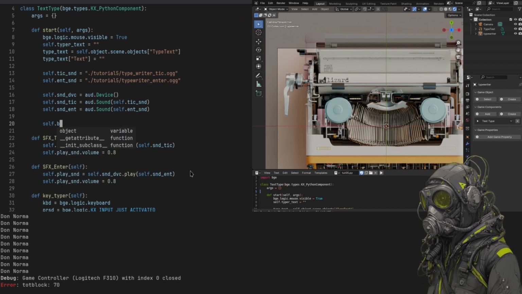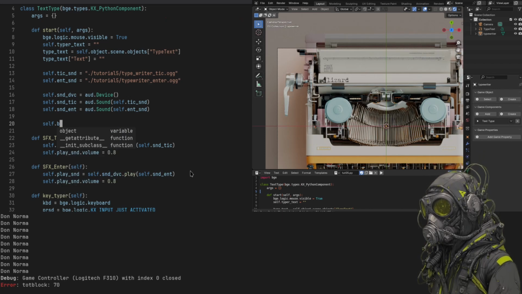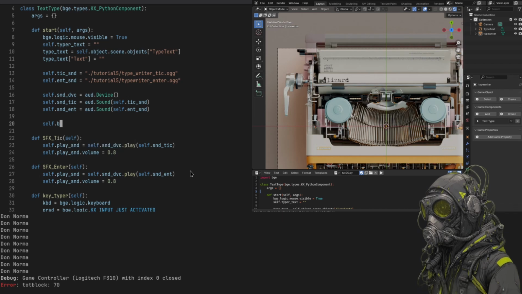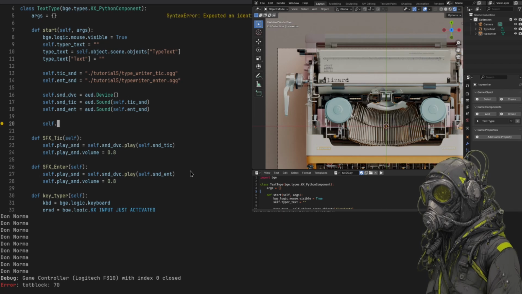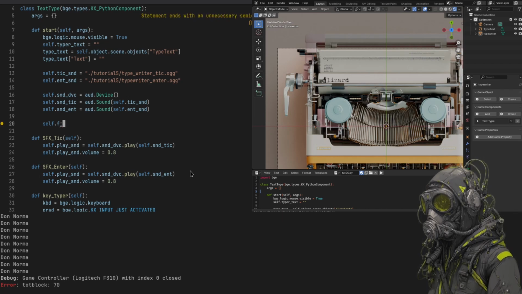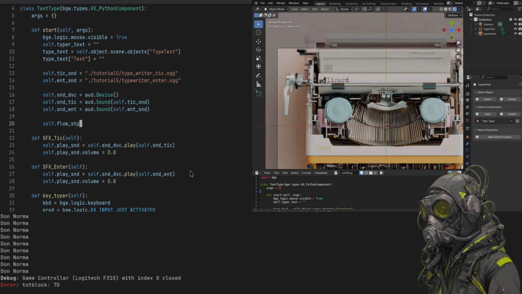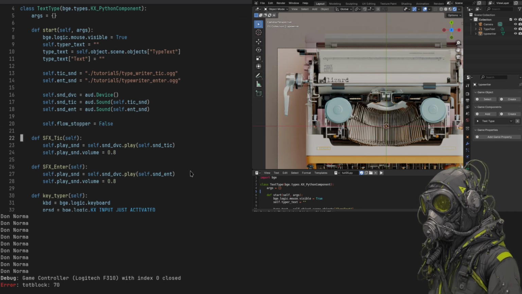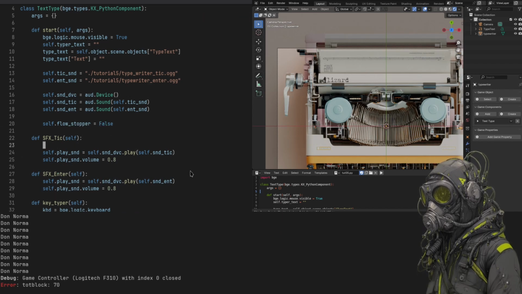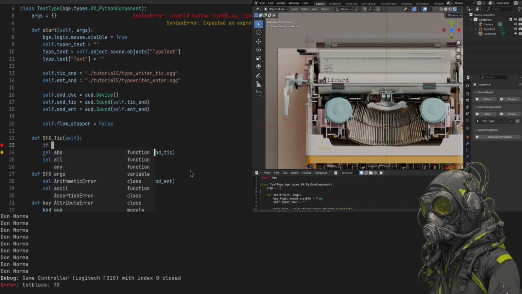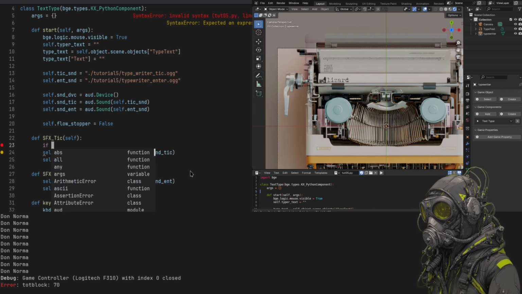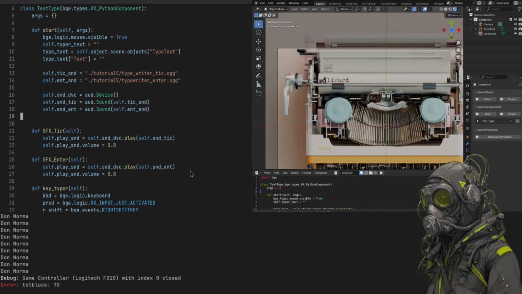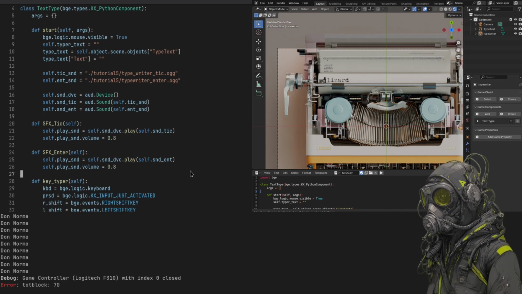So we're going to create another variable called buff overflow, or overflow stopper. So we just call it flow stopper, set equal to false. And then we'll say if, we don't need it. I don't think we need it because these sounds are short. So if I kill my ears, you'll know.